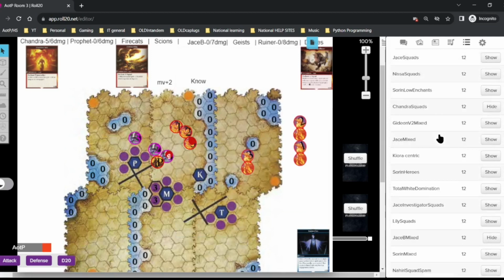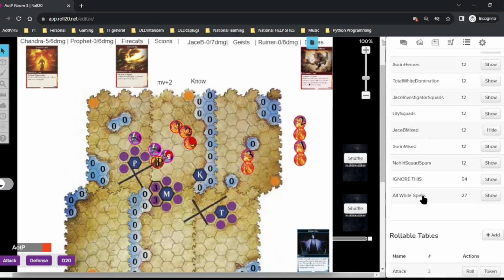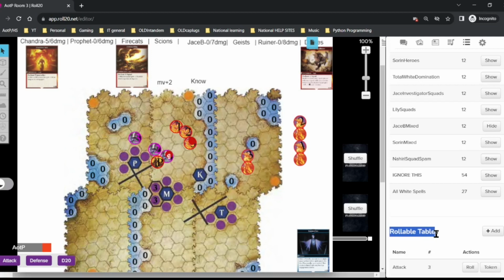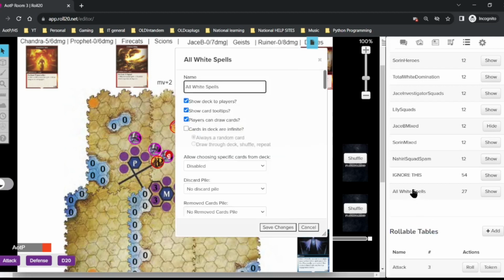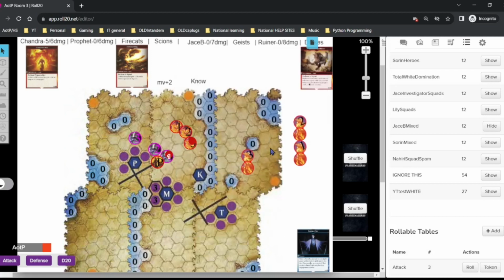You should be able to scroll to the very bottom of the deck list. Again, we're going to go just above the rollable tables. You'll see all white spells. It's duplicated itself down here. Go ahead and rename this duplicate deck whatever you want. I'm just going to call it YouTube Test White. And then click Save Changes. Now click on your new deck name once again. So I'm going to go down to my YouTube Test White.